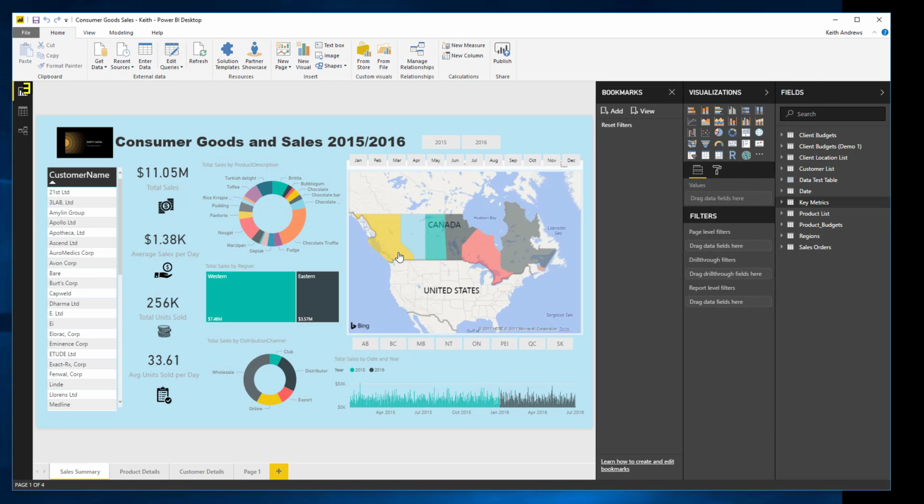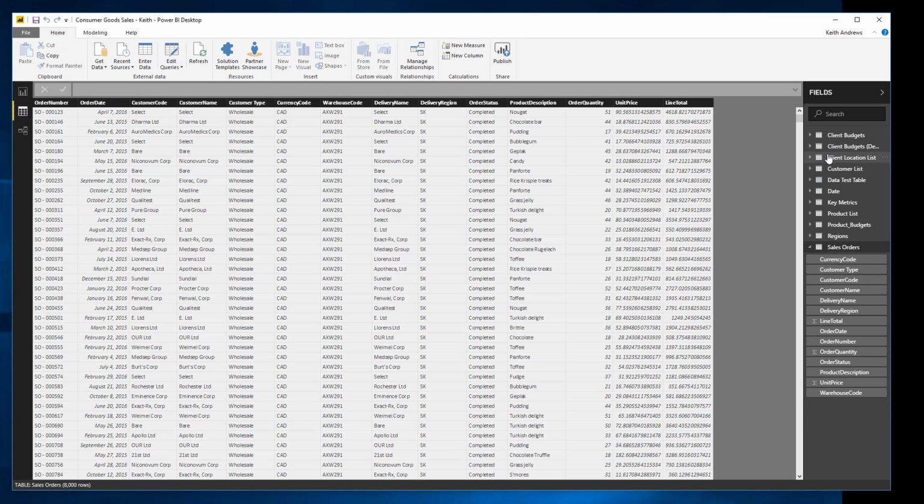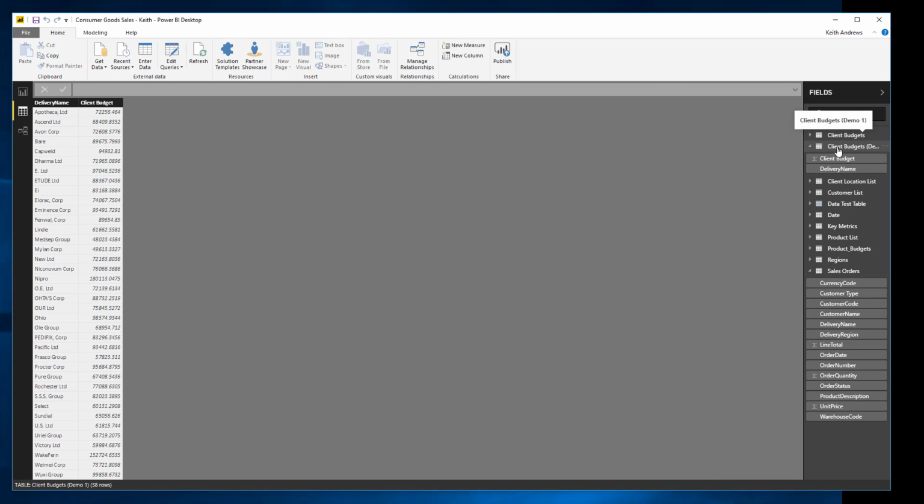It's going to apply those changes, and then it's going to pop up over here, Client Budgets Demo 1. This is the table that we just updated. If I click this, I need to go to my data tab over here, and I click this. There's our data. There's the data that we brought in. It's even sorted the way we had it. It's lovely.